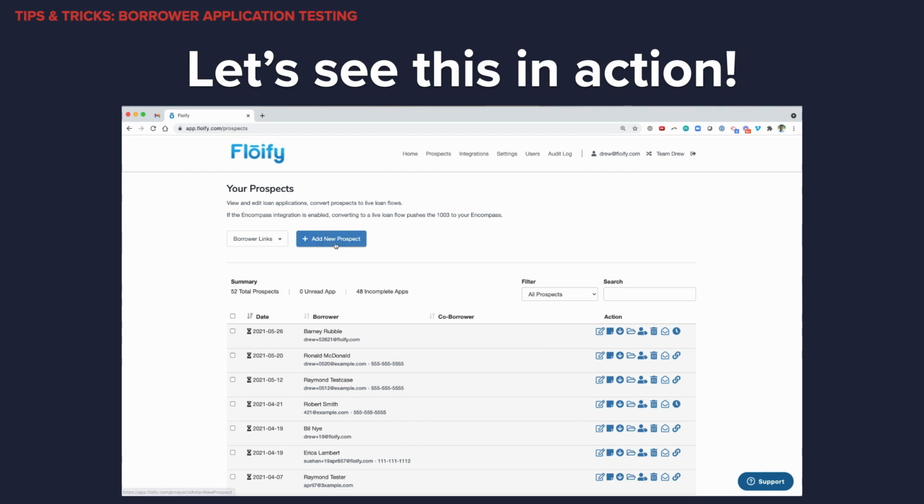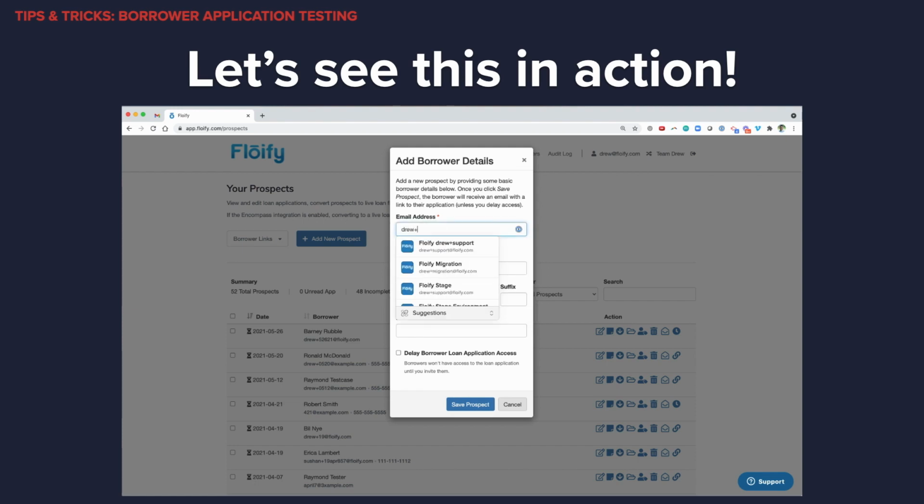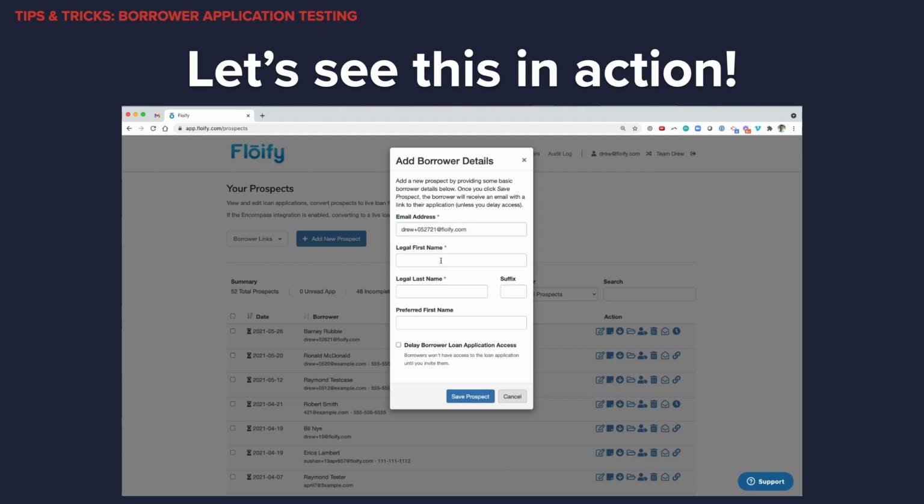I can either add a new prospect here. I can plug in my borrower's email address. Let's go ahead and do that. Let's just say this is Drew plus today's date at example.com. Actually, let's make this one floify.com so I actually get that email. All right, now my legal first name, let's just say this was Drew Tester.